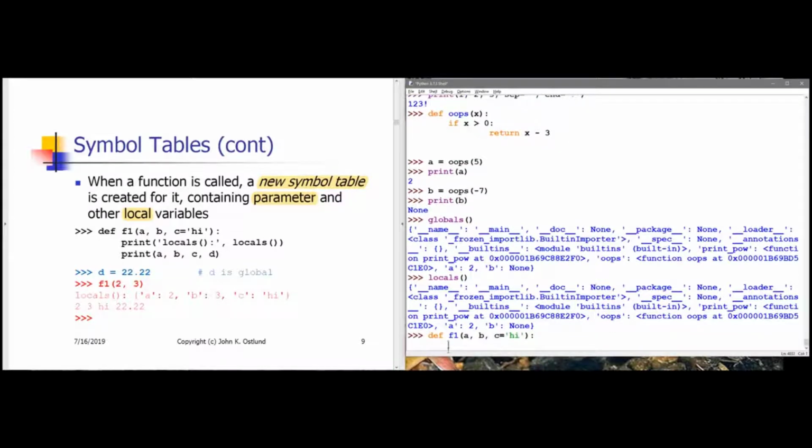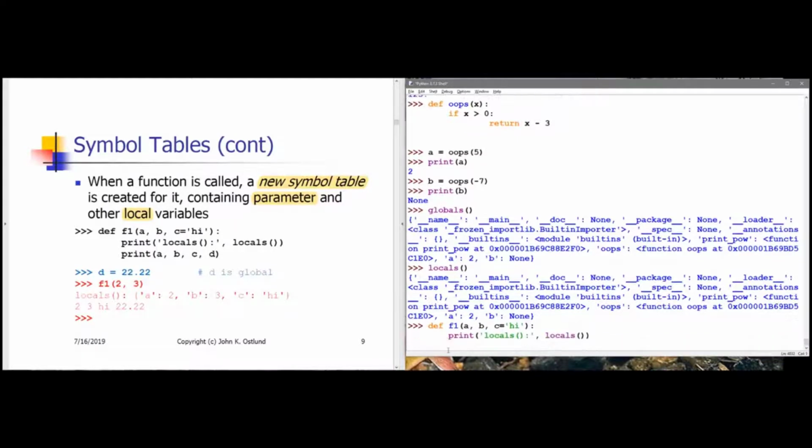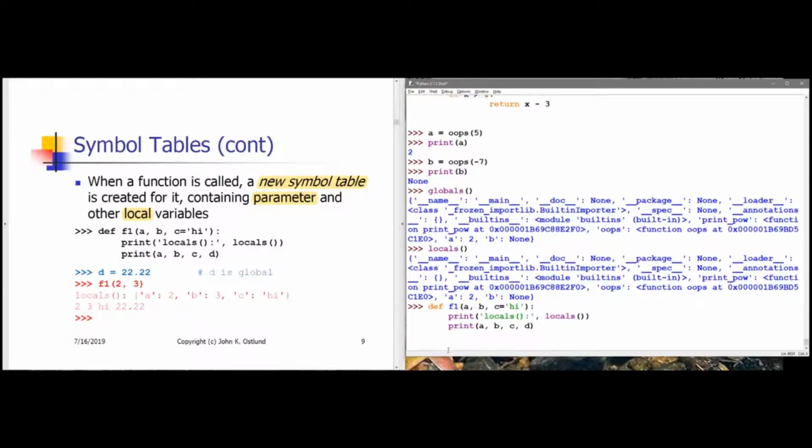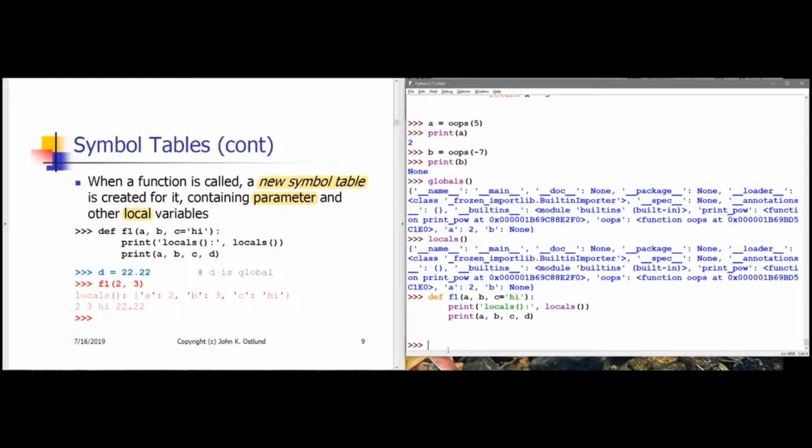And in the body of this function, I'm going to print the dictionary representing the local variables that were created for this function call. All right, so I'll print that dictionary, locals, and then I'm going to print the values of the objects referred to by these variables A, B, C, and D. And that's it. So that's the definition of F1.